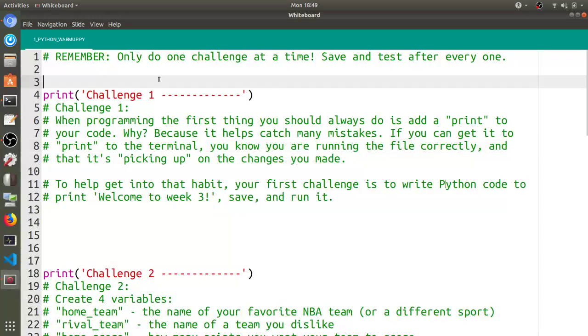And we want to always start with a print, adding a print statement to a file. So notice challenge 1 is always to write Python code to print out "welcome to week 3", save it and run it.